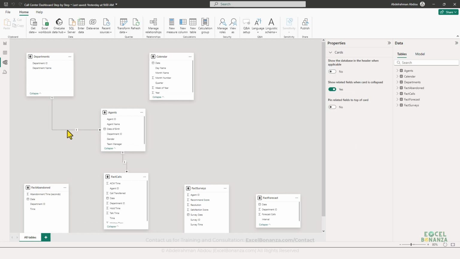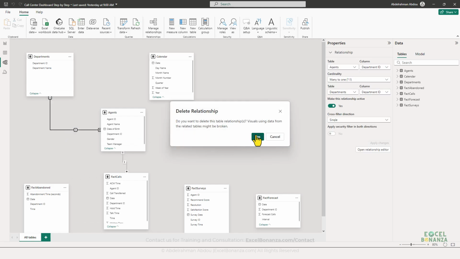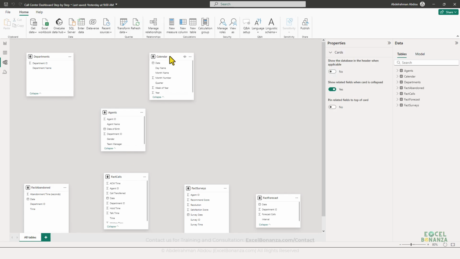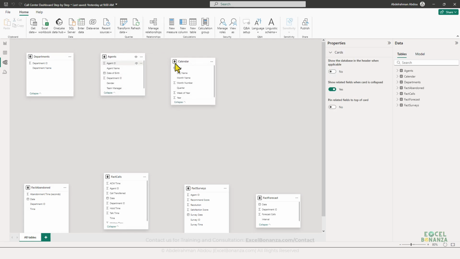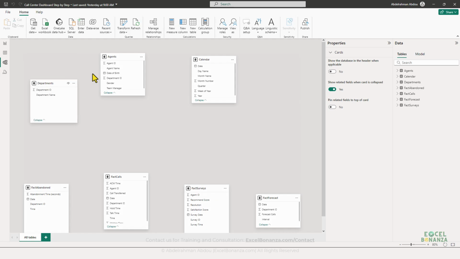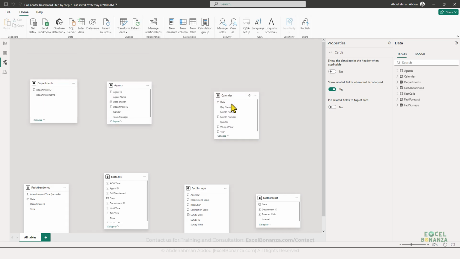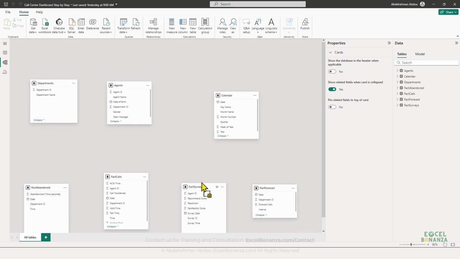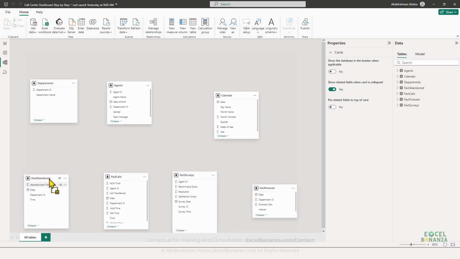I'm going to delete everything and then just build all the relationships so that you can understand all the relationships. So let's delete everything and let's just build them ourselves. We're not gonna just use what Power BI does automatically. We're gonna build the relationships ourselves.